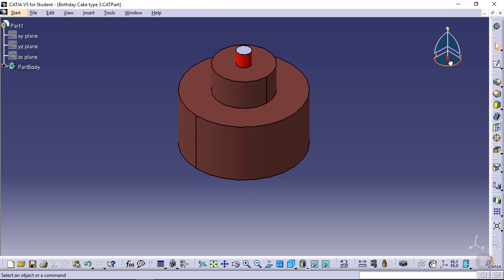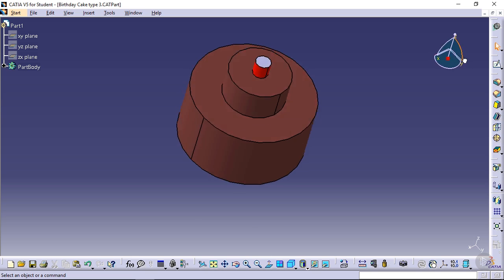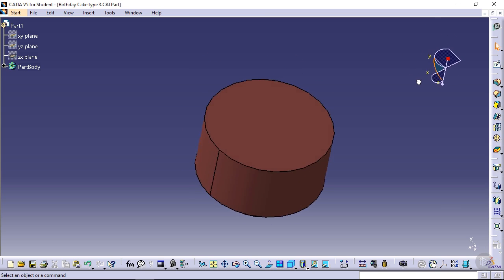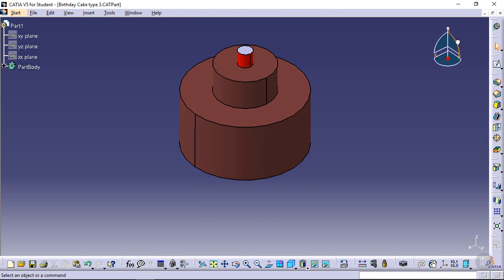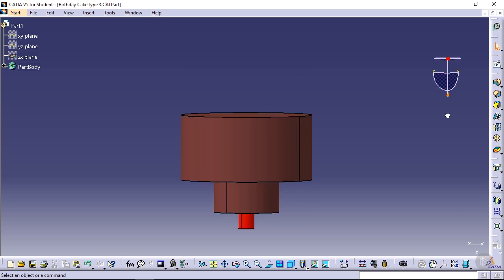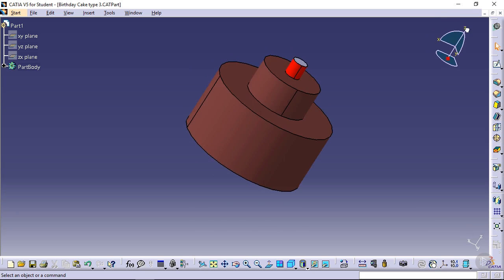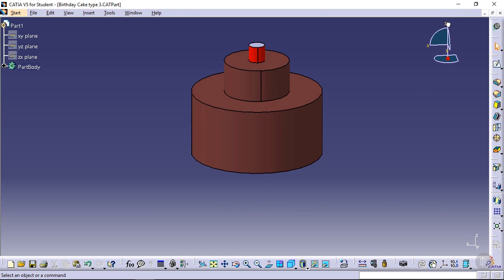Similarly, if I go on the curvy line above the Y alphabet, which denotes the Y axis, I can hold my left mouse click button down, and now I can flip it in that direction. If I go over the vertical line point over here and hold my left mouse click button down, I can flip my part around with respect to the Z axis.